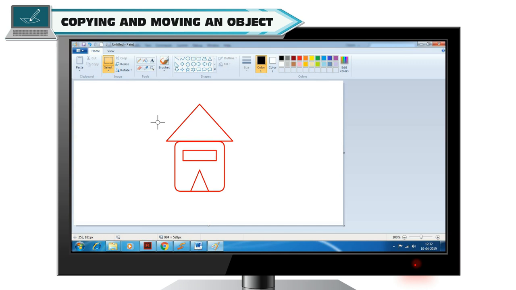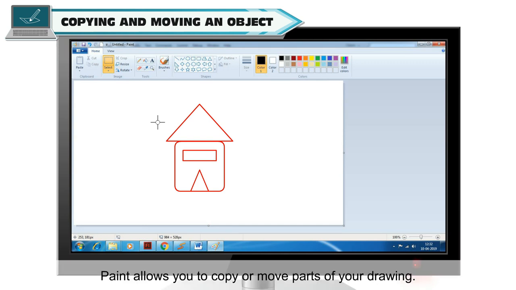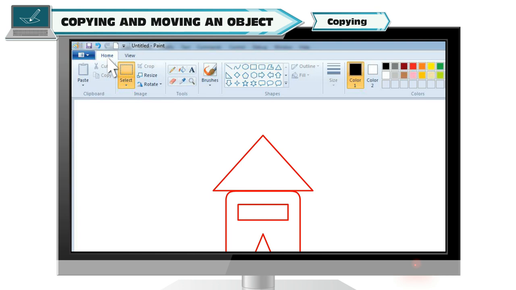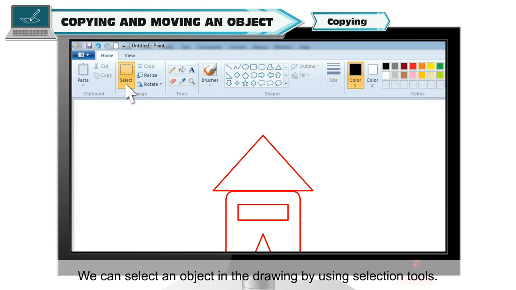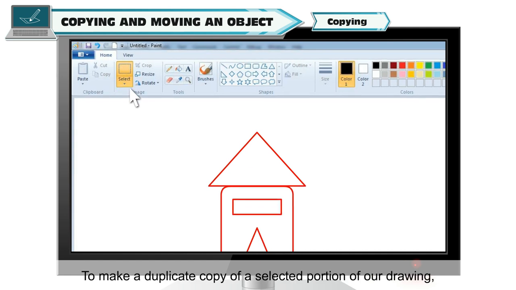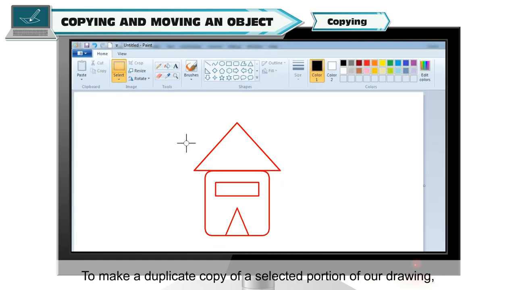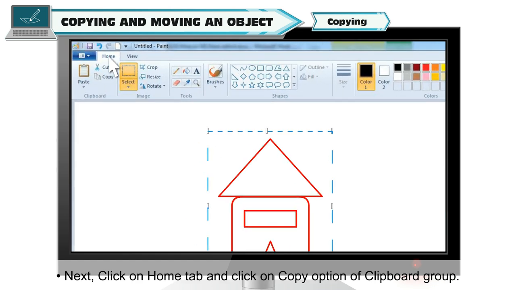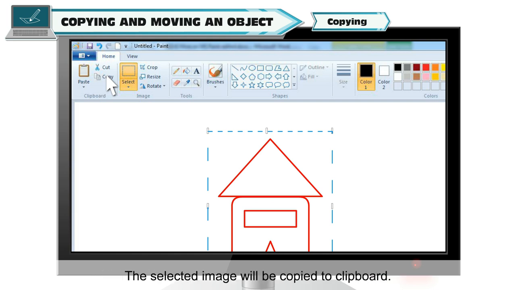Copying and moving an object. Paint allows you to copy or move parts of your drawing. The cut, copy and paste options in Paint can be found in the clipboard group of Home tab. Copying. We can select an object in the drawing by using selection tools. To make a duplicate copy of a selected portion of our drawing, the first step is to select the object using selection tool. Next, click on Home tab and click on Copy option of Clipboard Group. The selected image will be copied to Clipboard.